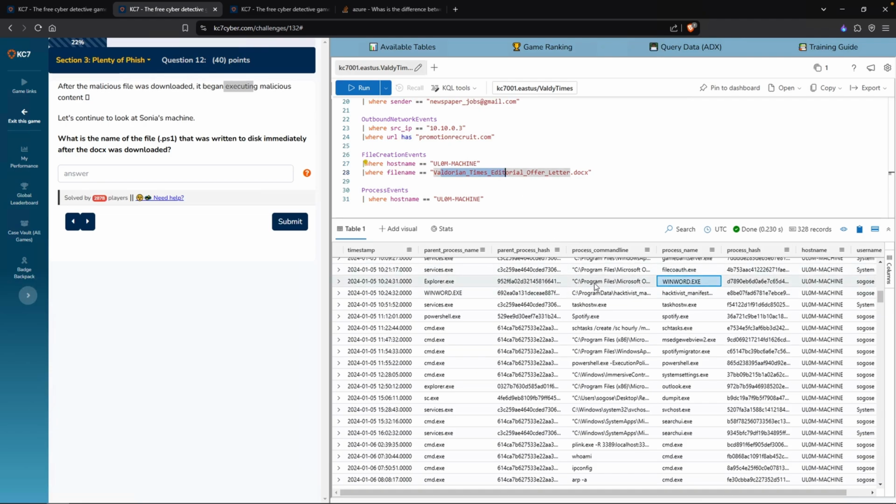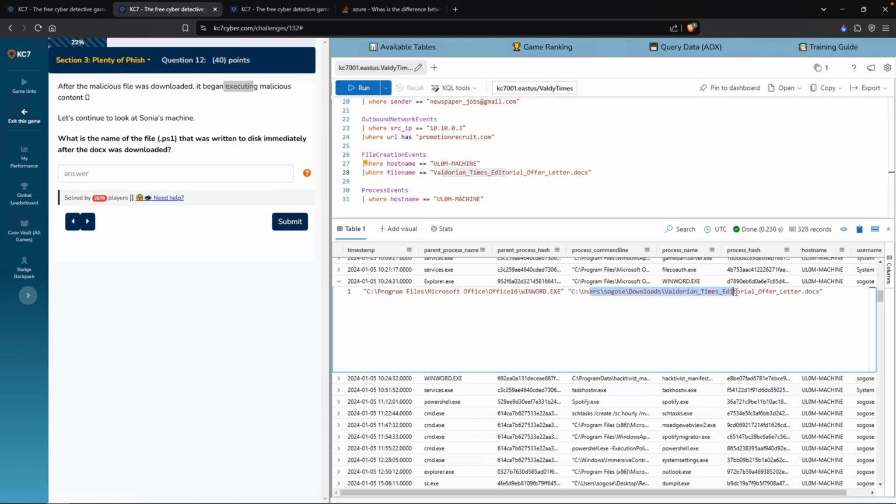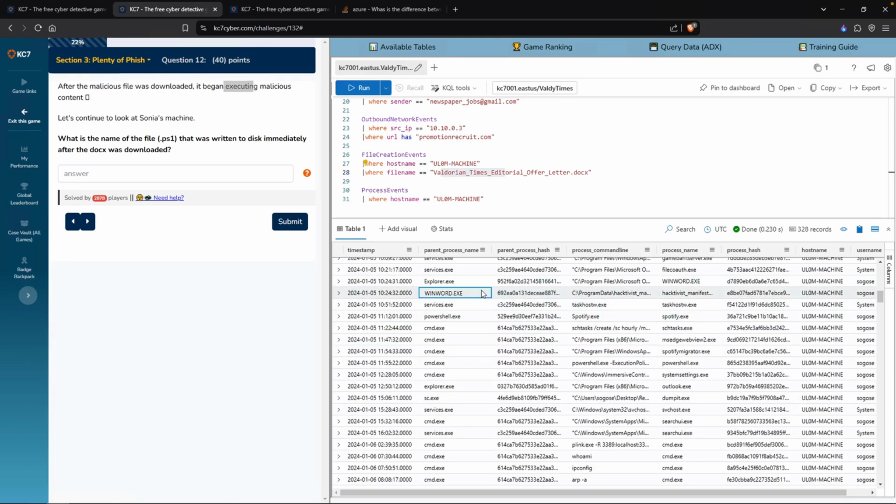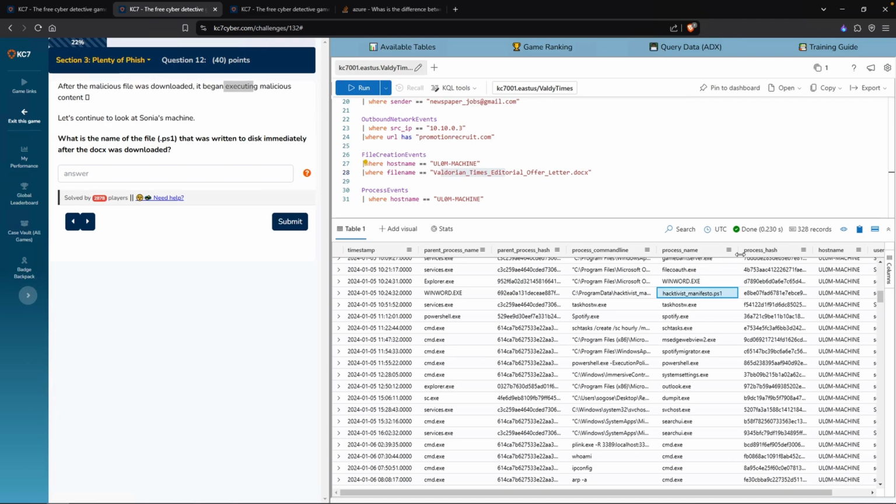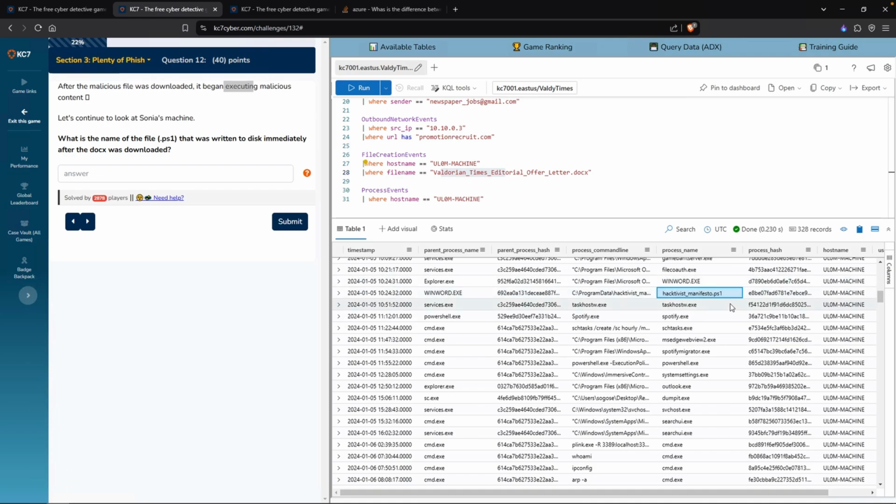And actually, we can probably confirm that by clicking the process command line. And yeah, right here. So Microsoft Office Word opened up the Valdorian Times editorial offer letter. When that opened up, Microsoft Word spawned another process which executed automatically called hacktivist underscore manifesto.ps1. And again, PS1 is a PowerShell script. That is our answer to this.